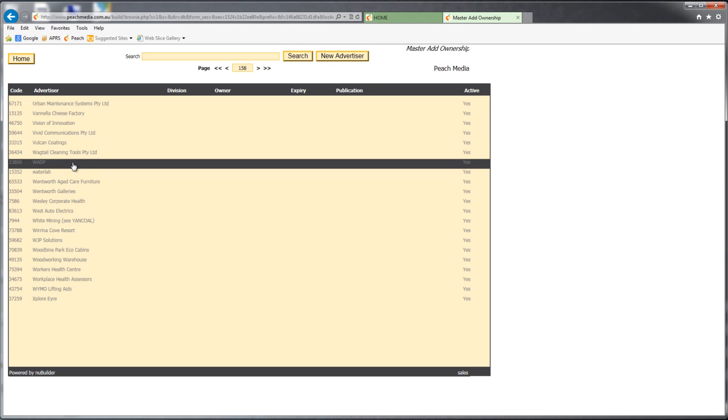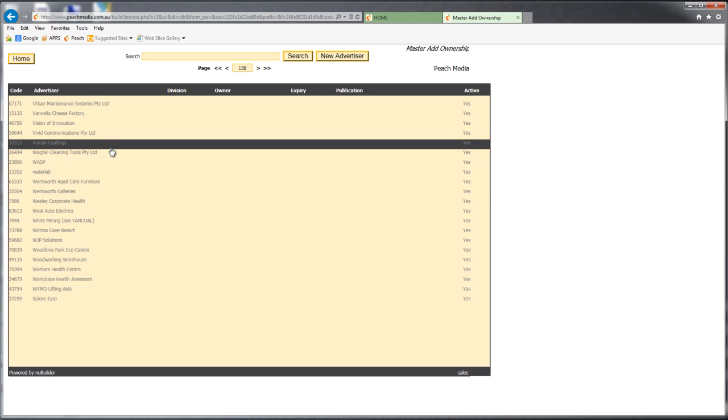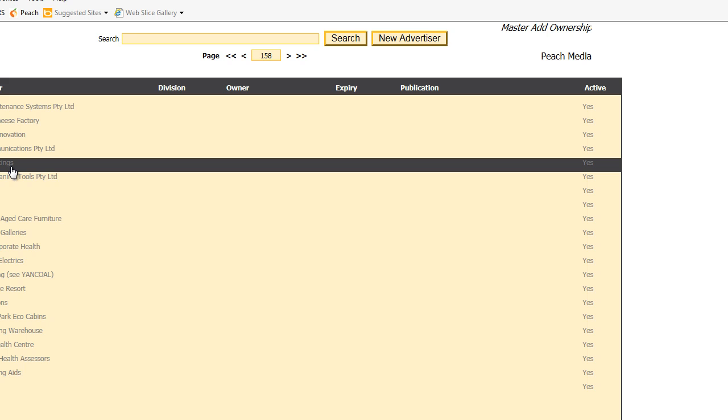Now finally, just what I was talking about a minute ago about creating a duplicate card. That has happened in the past. The system actually is not designed to stop duplicates because it's quite simple to get around that. You could create Vulcan Coatings here, for example. You could do Vulcan Coatings Proprietary Limited or Vulcan Coating. The system just can't tell.